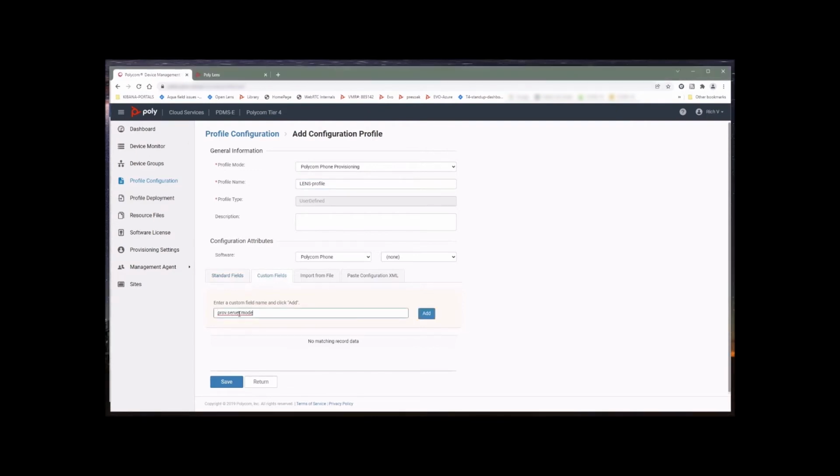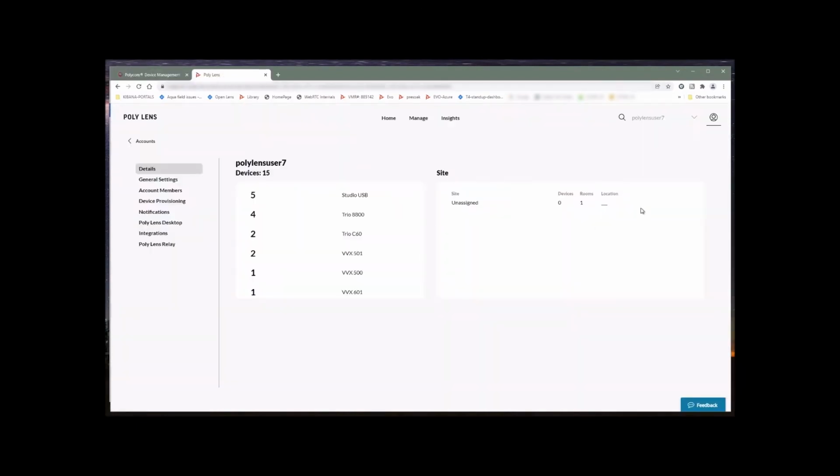The first attribute is provisioning server mode. And the value of this is manual. The second attribute is provisioning server type. And the value of this is HTTPS. The third attribute is provisioning URL. Click Add on that. The provisioning URL we are going to get from our PolyLens provisioning information.